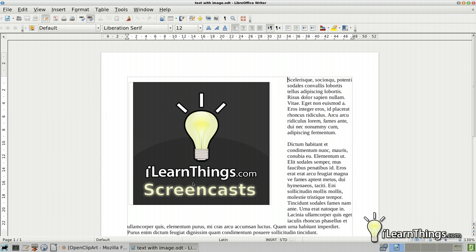Today I'm going to show you how to take a LibreOffice document like we have here and add an image or two to it. The process is really simple, so let's get started.